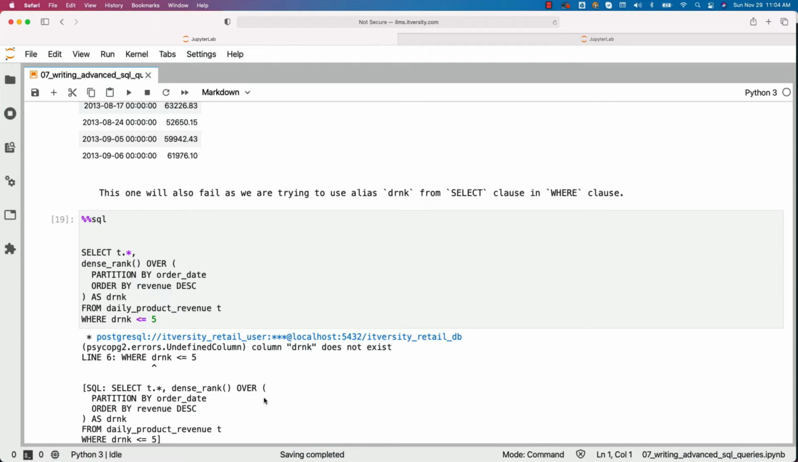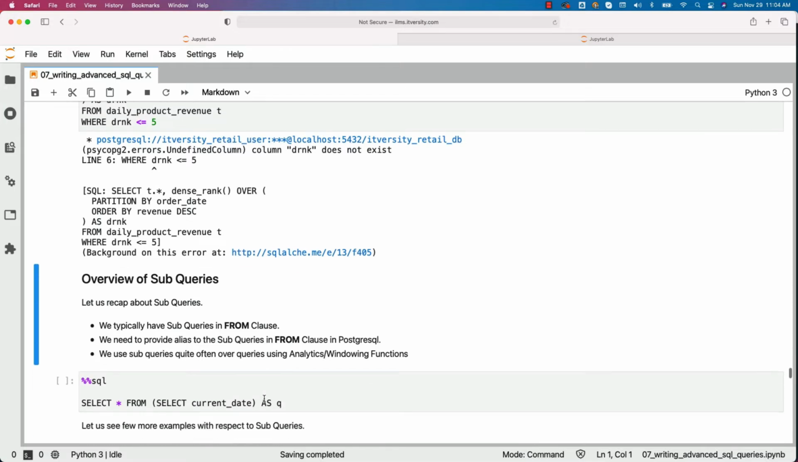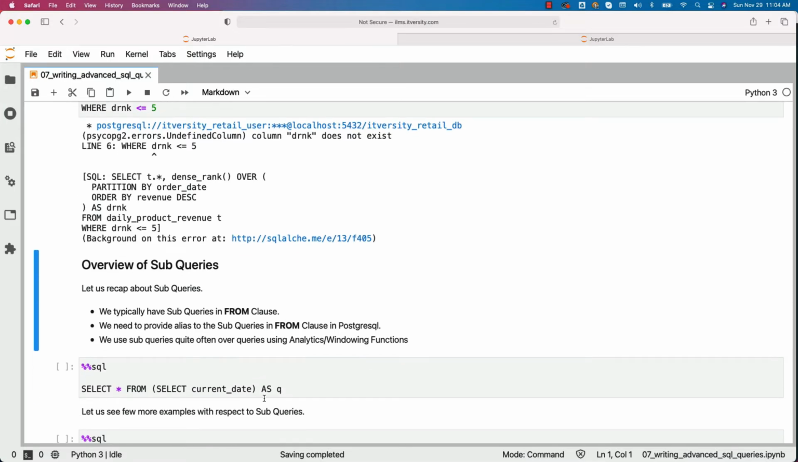For that, we have to use subqueries. Let's get an overview of subqueries. We have already seen them earlier as part of this section. I just want to quickly recap so that you understand how subqueries can be leveraged to filter the data on top of those fields which are derived using analytic or windowing functions.